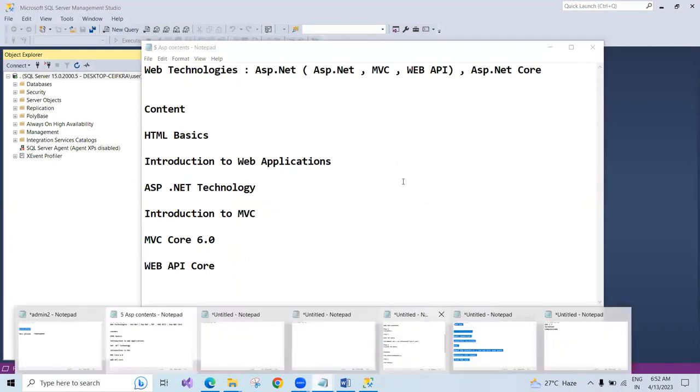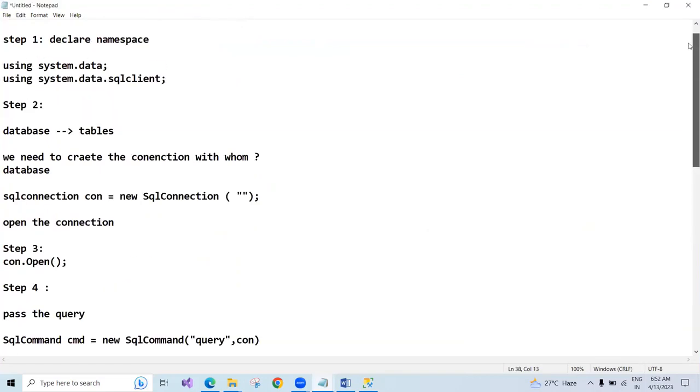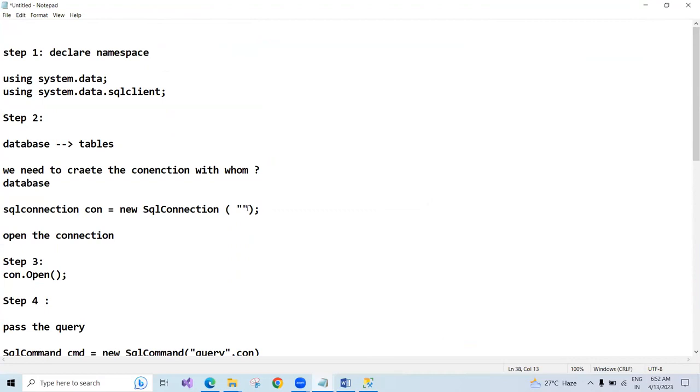Coming back to my steps here again. In my second step, I need to create a connection with the database. Now what do we need to pass here? The first one, data source. What is that? Dot, or localhost, or what is the third one? Computer name. This part is done.